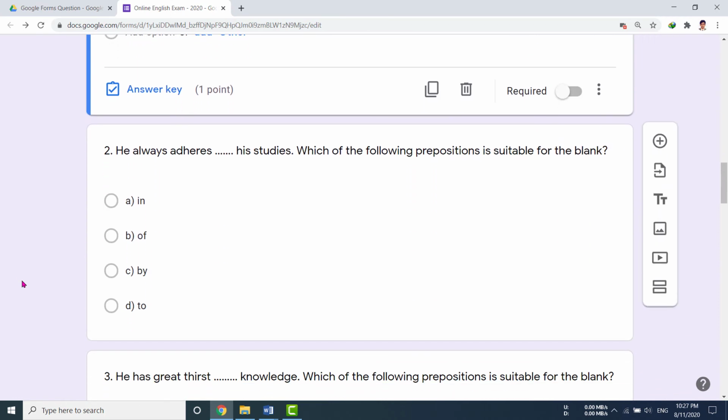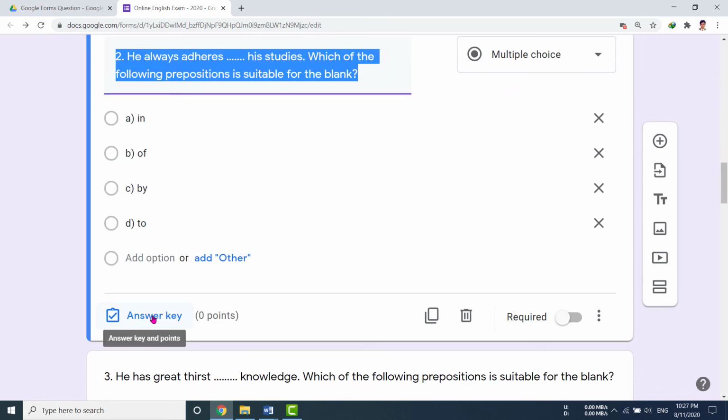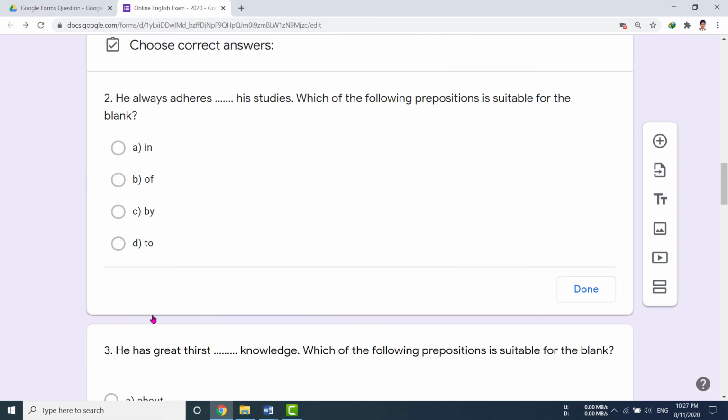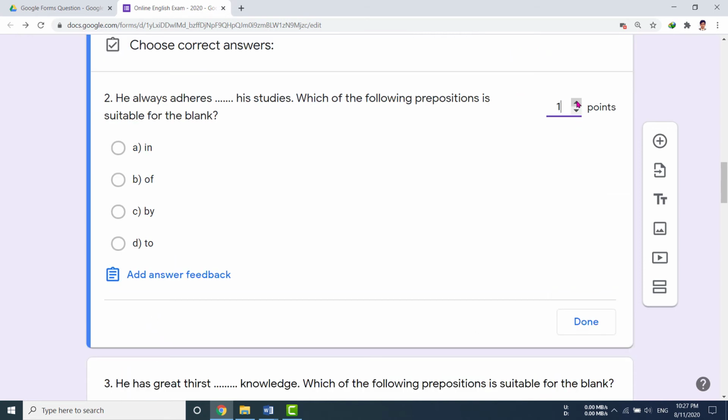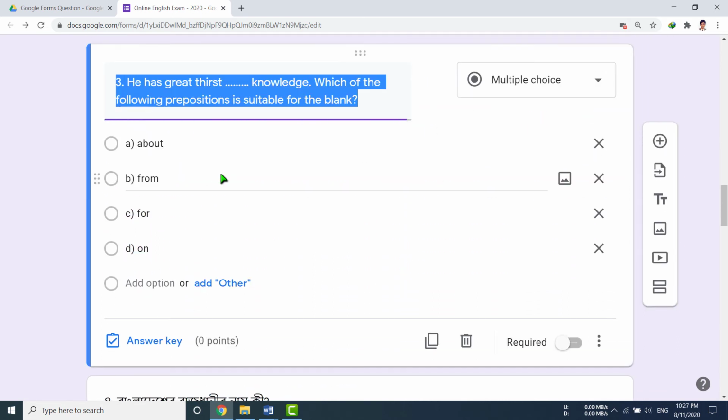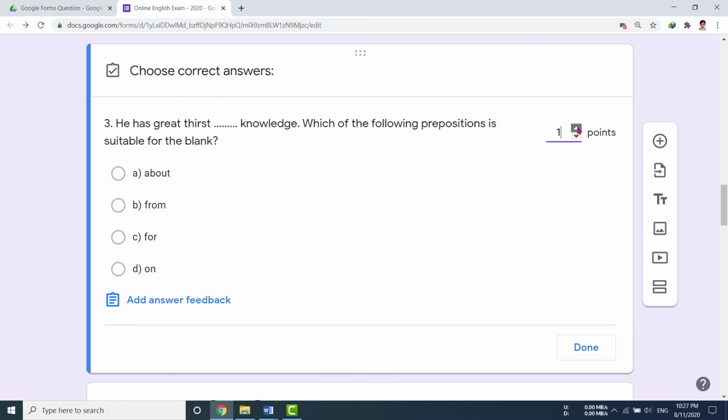Okay, number 2, in the same way, click on the question. For setting marks or points, click on answer key. Then set marks. I am setting 1 mark for each question. He always adheres to his studies. Adheres to. The correct answer is 2. Done. Then question number 3, for setting marks, I am clicking on it. Then setting marks.